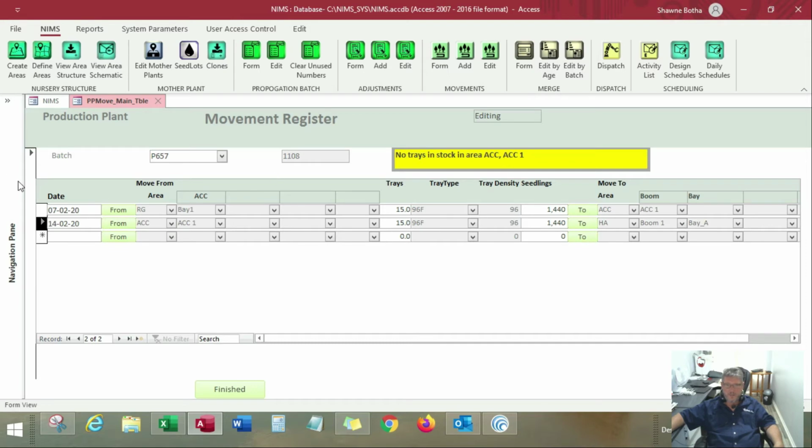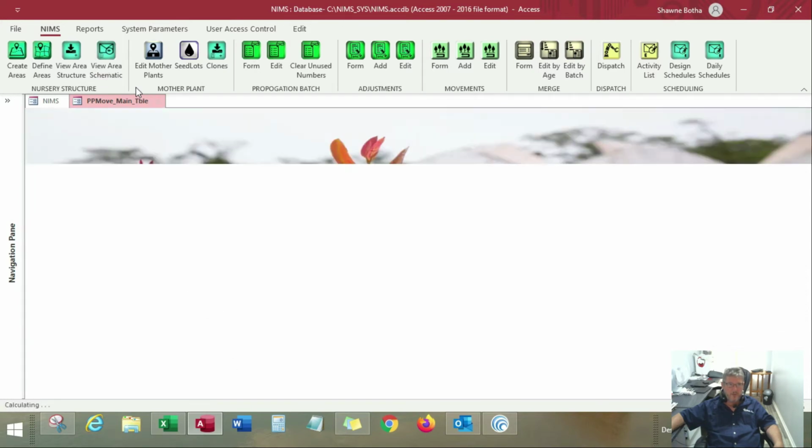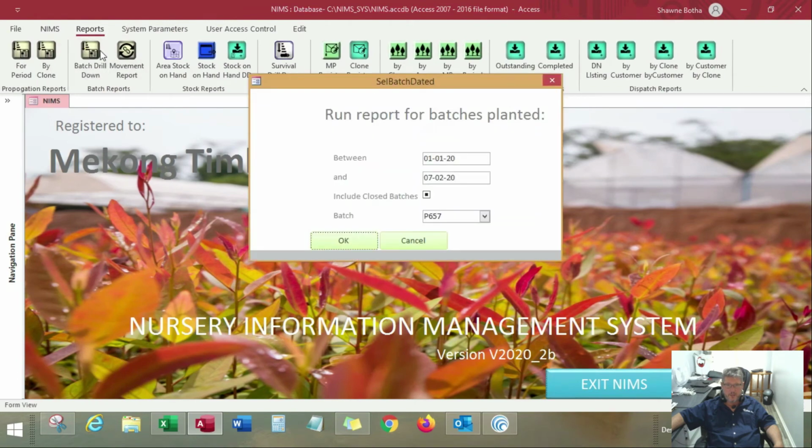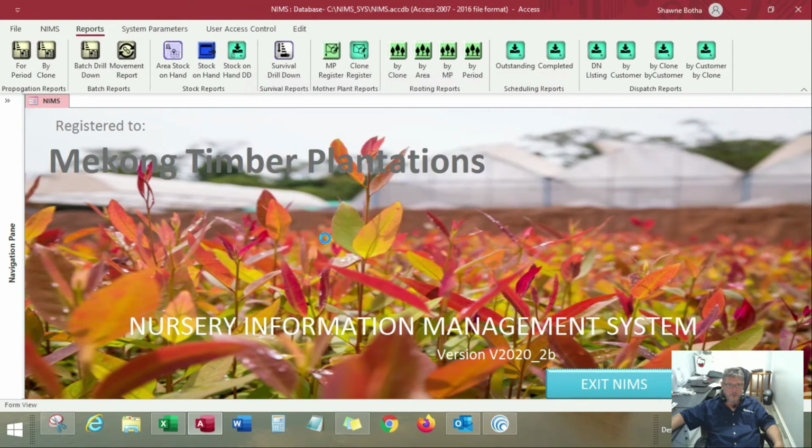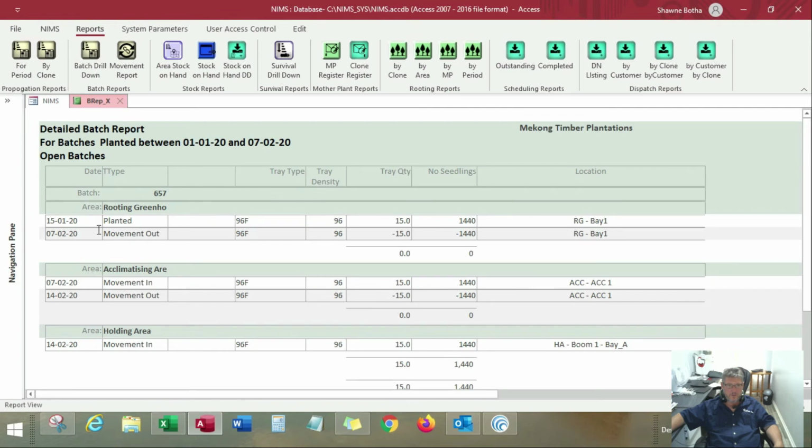And there's no trace there. So they're all sitting there. And again, if we go and run a report for that specific batch, you can see this whole movement is recorded. It was planted there, moved out there, moved in there, moved out to the climatizing area, and moved into the holding area.